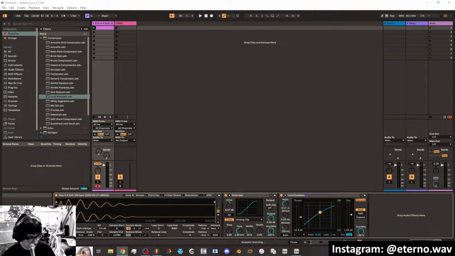Save samples with the effects on in Ableton. The preset folder stores instruments. No, I don't want to save it as a preset. All right, let's listen to this.